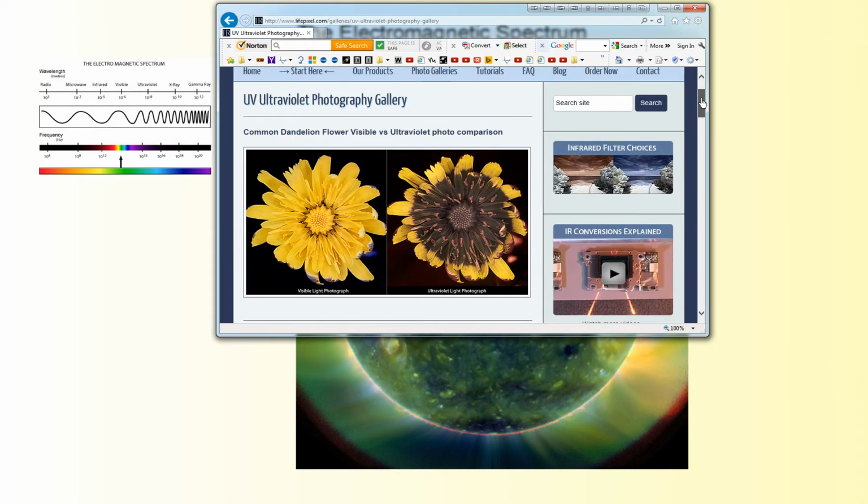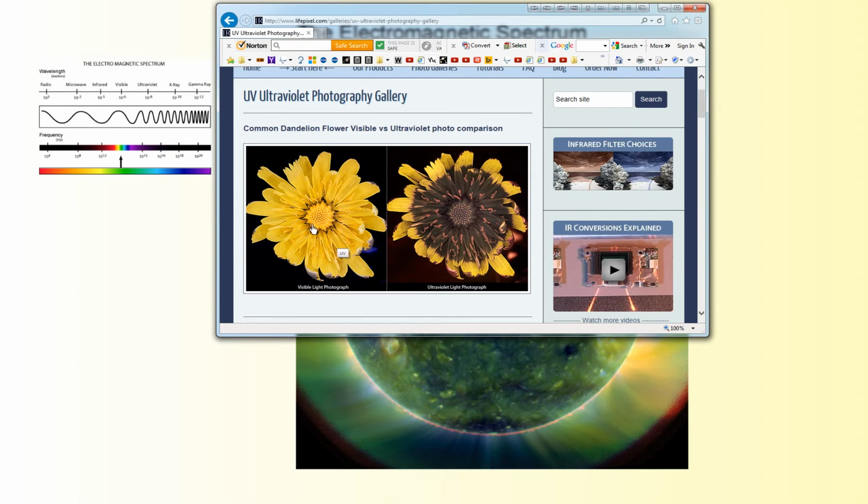But what I think is cool is this. Here's a photograph of a flower taken with visible light. Basically, you shine visible light on it, visible light reflects off, and you see this. And here is a picture taken, exposed with ultraviolet light. So you shine ultraviolet light on it, it hits it, reflects off, although it looks like a lot of the ultraviolet light here is absorbed because it's dark.